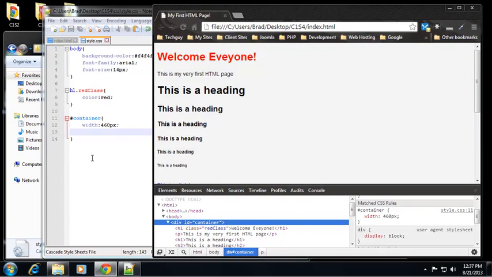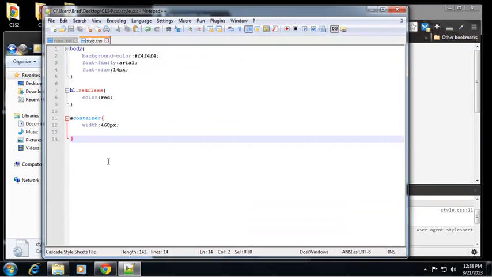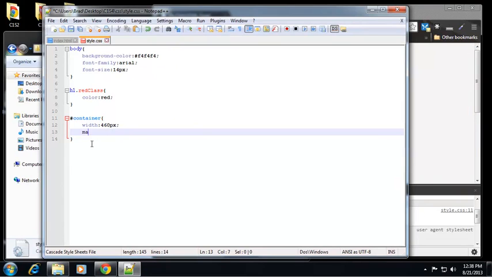Now what I'd like to do is I want the container to be moved into the middle of the page like a normal website. So how we do that is we use margin. I'm going to say margin auto, and what that's going to do is make every margin, top, left, right, bottom, all the same, so that the container is in the middle.